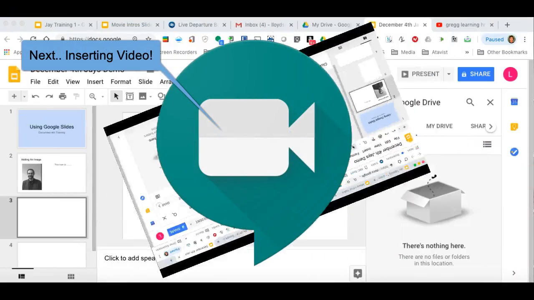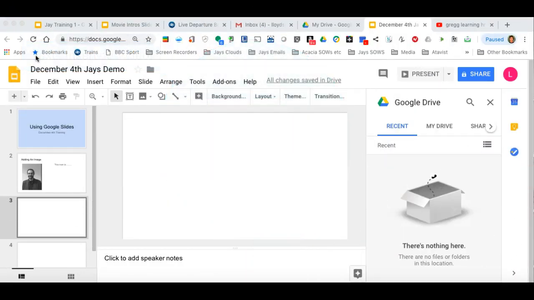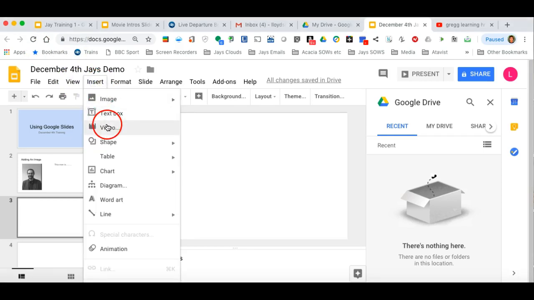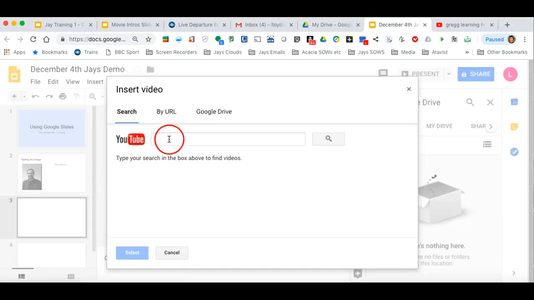The thing I'm going to show you is how to insert a video, and it's really very simple to insert, for example, a YouTube video into a Google slideshow. So all we do, we go to the Insert button and we choose Video. I need a YouTube URL. I could also import from Google Drive if I have them there. So I'm just going to cancel this for a moment.